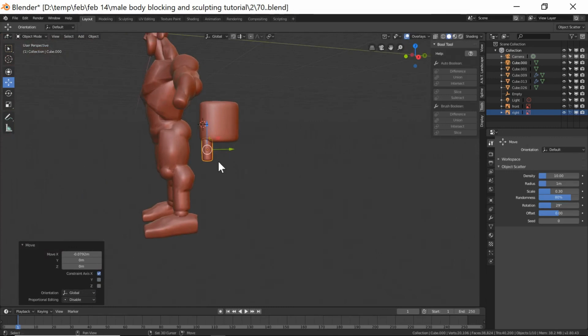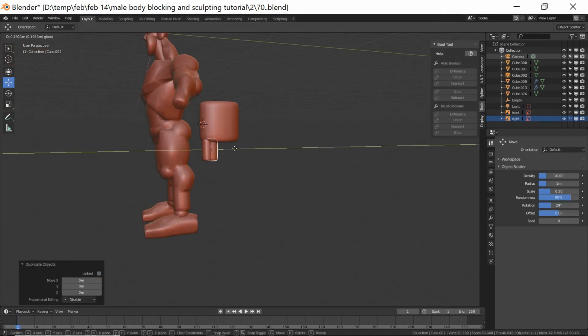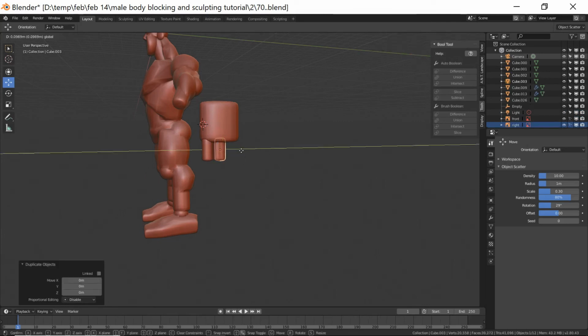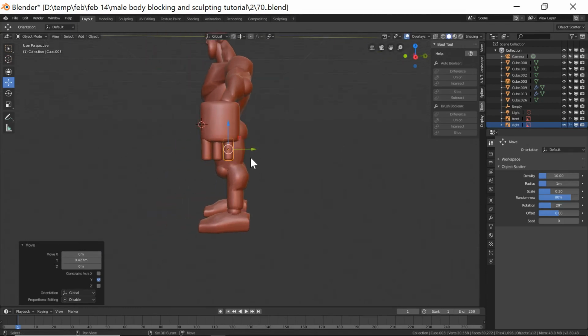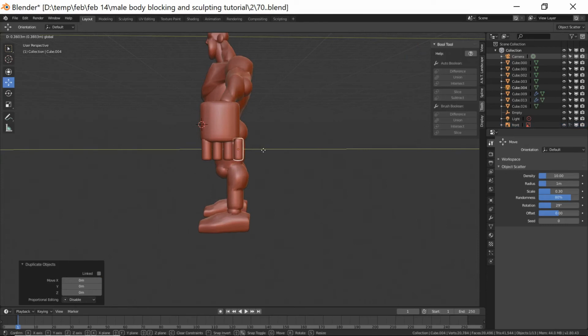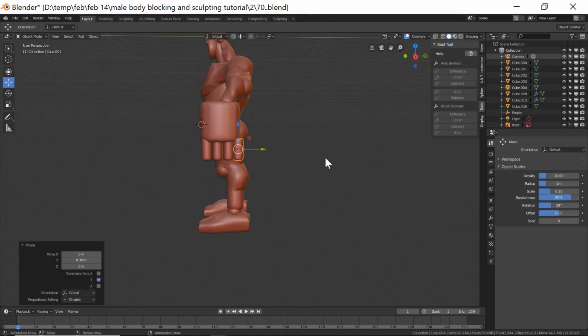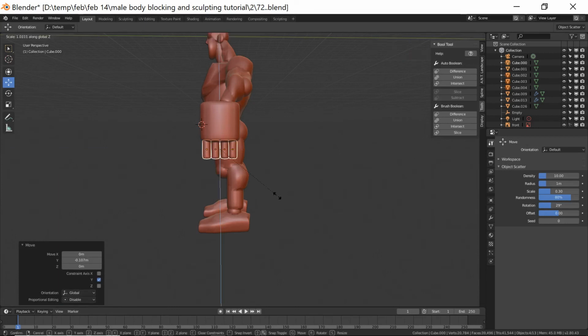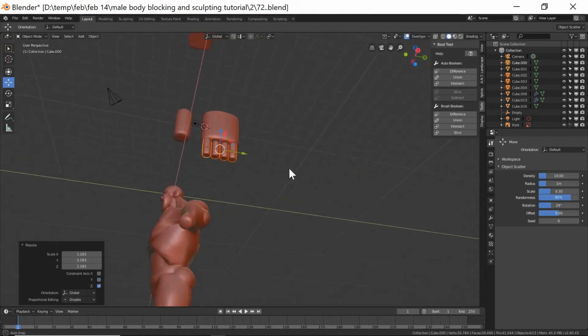I'm going to hold shift, press D, right click, pull another finger to the side, hold shift, press D, right click, pull another finger to the side, hold shift, press D, right click, pull another finger to the side. Okay, now I'm going to hold shift, select all of these fingers here, press S to scale them down. I'm going to press S to scale on the Z axis to give them some length.